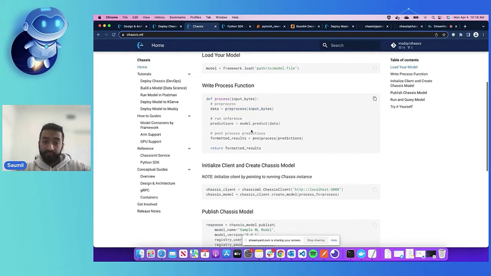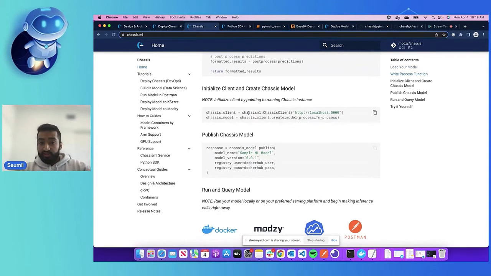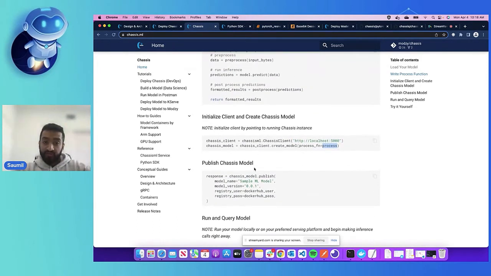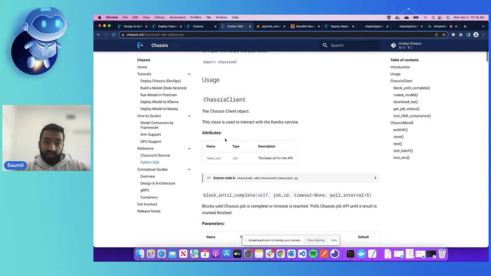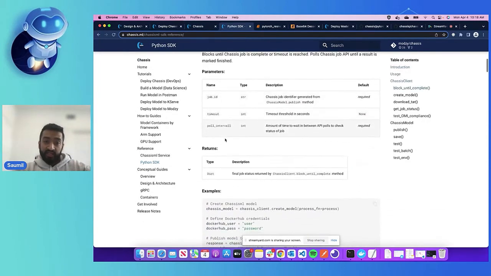Then you'll initialize, using the Chassis SDK, your Chassis client, pointing to a running Chassis service instance. And then we'll create our model, passing that process function that we defined above, and we'll call publish, which will kick off the image build. And just real quick, the SDK is pretty well documented on the site here, so please feel free to check that out.